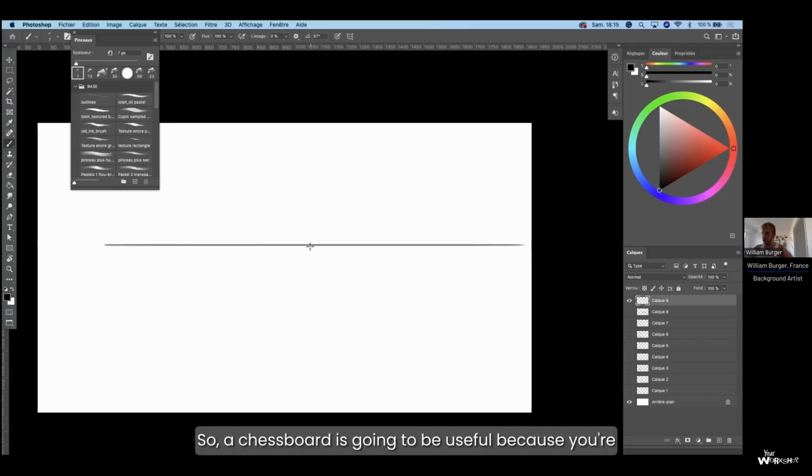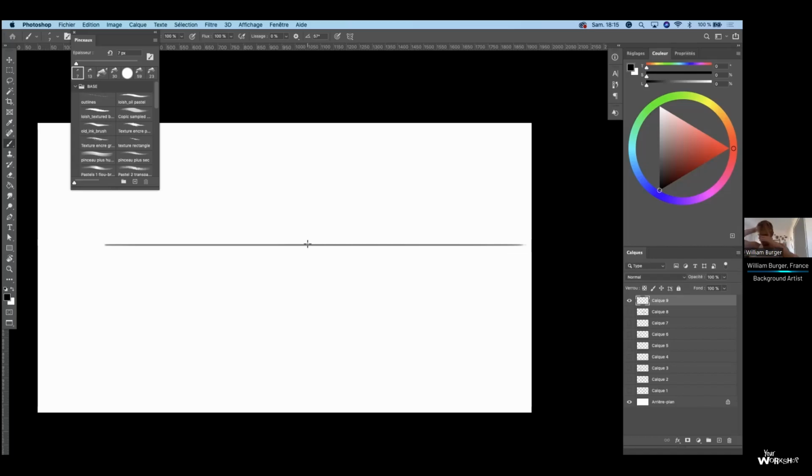A chessboard is going to be useful because you're going to have the same square, but repeated in the perspective. So you're going to be able to determine the way it's going to reduce in the perspective. For example, if you want to draw a house in the foreground and a similar size house in the background, this is going to help you get the size right. So this is how you do it.